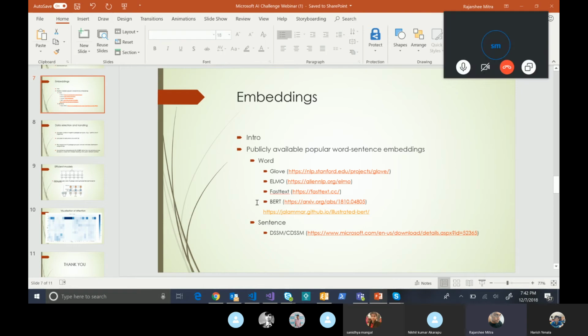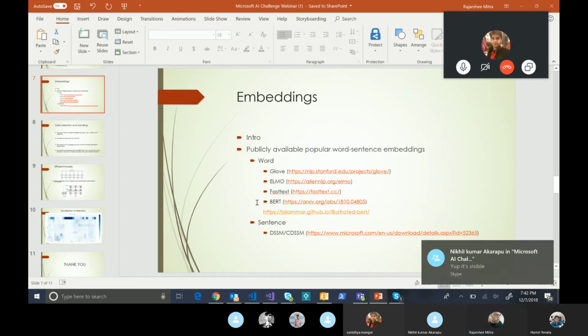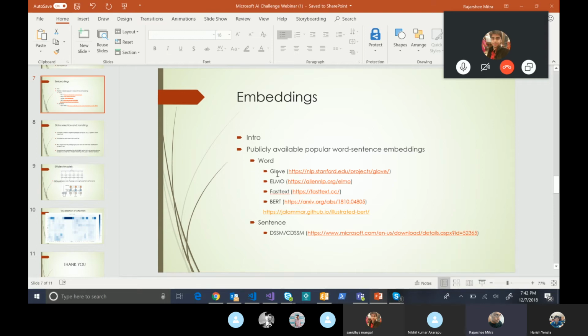So let's talk about the embeddings part. There are many choices for the embedding. People mostly use GloVe for embedding today. GloVe is just a word vector that is freely available on this website, provided by Stanford. But GloVe has lots of disadvantages.